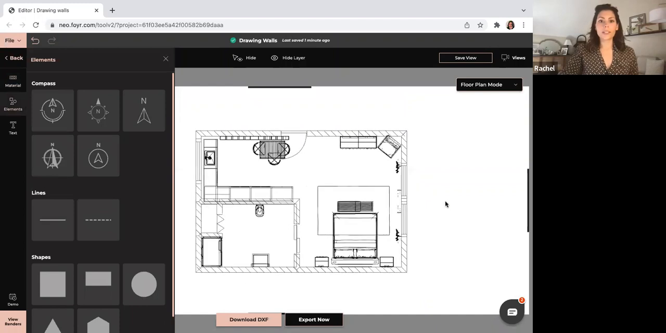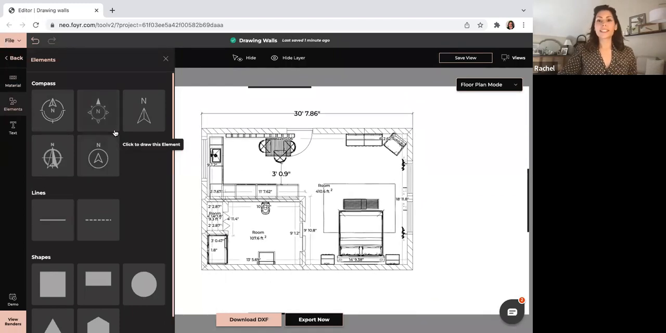Okay, next is elements. Pretty self-explanatory. Let me zoom out for just a second here. First is that you can identify your north-facing wall. So you simply drag and drop one of these icons, whichever you choose, into the space. Maybe I'm going to put it up here. Now I can resize this. I can clone it if I needed to, or I can delete it entirely.